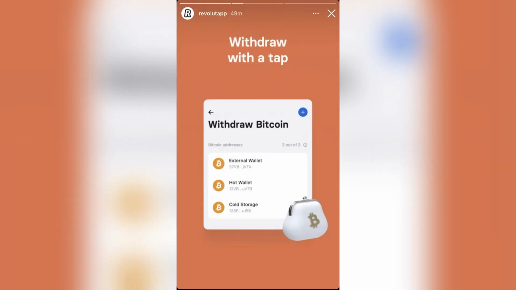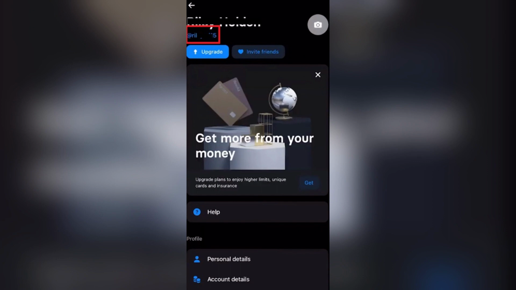Now, you will need to enter the crypto address and the wallet name. After that, click continue and confirm your transfer. If we go back, we also have the option to click on Revolut Friends. Here, you'll be able to send cryptocurrency directly to a friend already using Revolut.